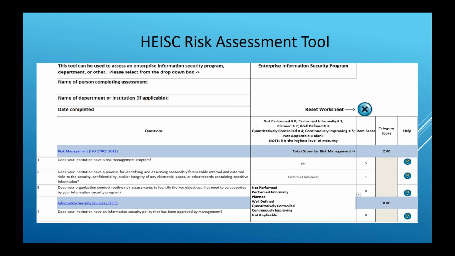The third question: does your organization conduct routine risk assessments to identify key objectives that are needed to be supported by your information security program? And I took a snapshot of the actual drop-down box here. So you can actually see, if you click on the arrow next to that for the drop-down box, you have choices of not performed, performed informally, planned, well-defined, quantitatively controlled, continuously improving, or not applicable.